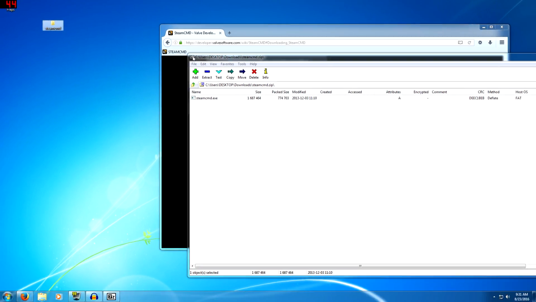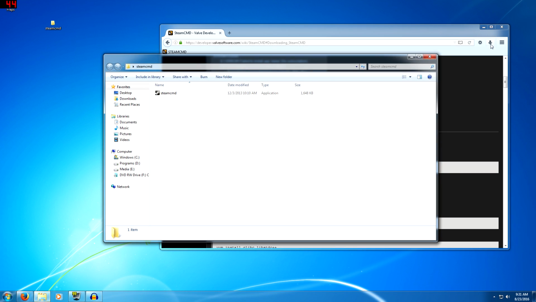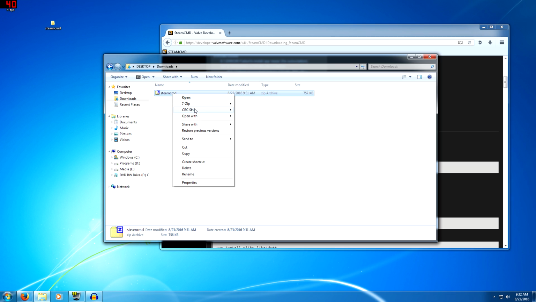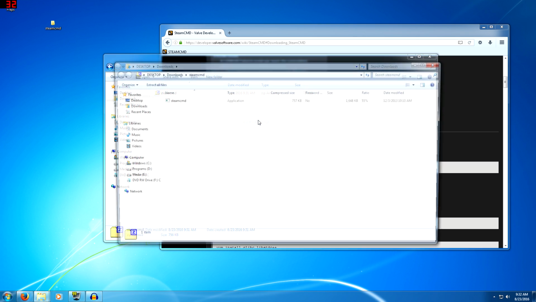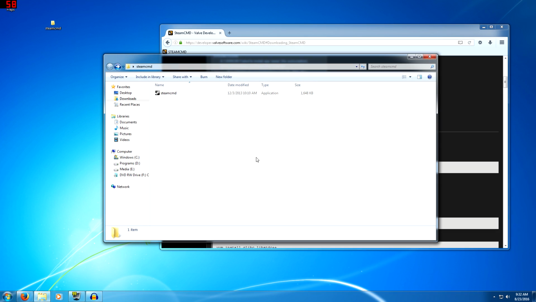I'm going to put this in the SteamCMD folder using 7-Zip because it is an archive folder, so we'll be able to open that up with 7-Zip. And Windows is able to open up zip files. It can't open up RARs because that's WinRAR. But anyway, getting on a tangent.